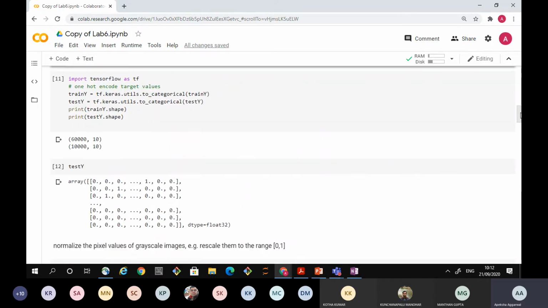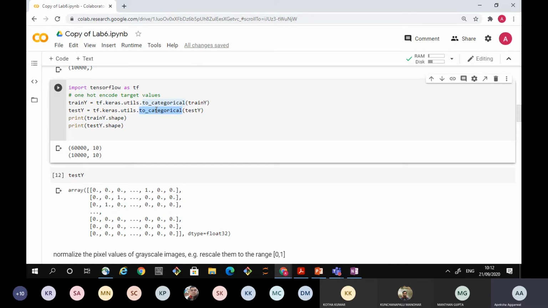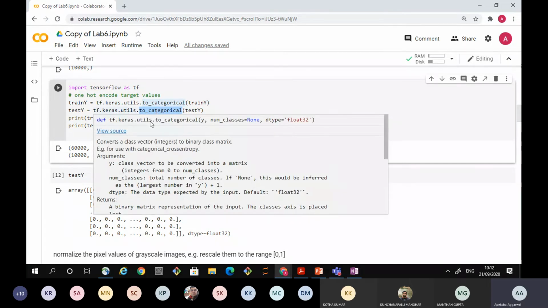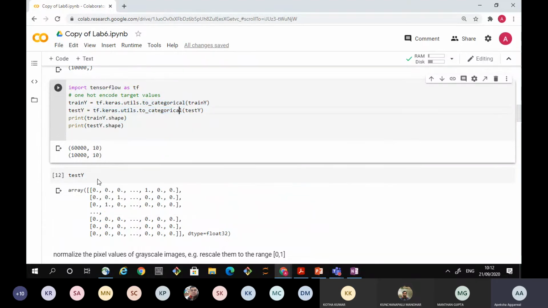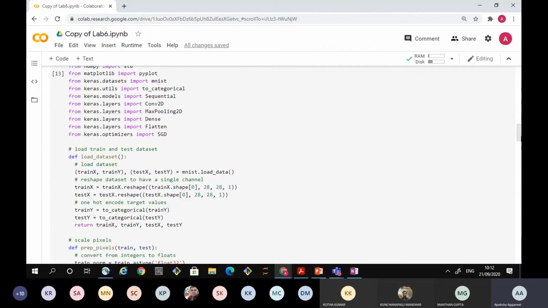Then your output Y, you are doing one hot encoding, using the to_categorical built-in function. This function is available in keras.utils. Just encoding this, you are getting 10 classes after one hot encoding. I'm printing test Y, so Y is encoded over here.